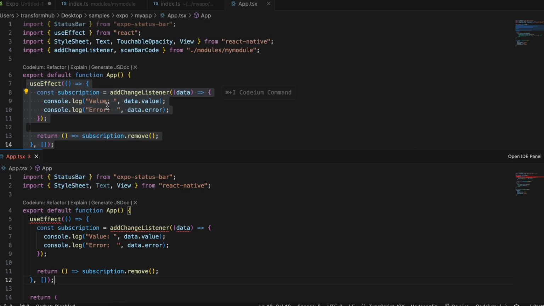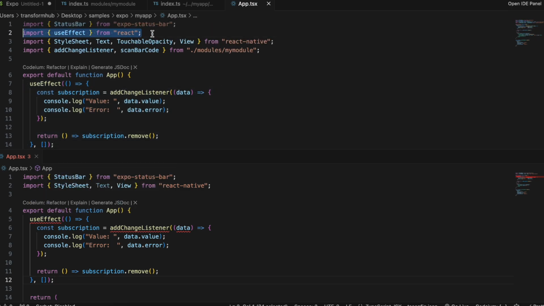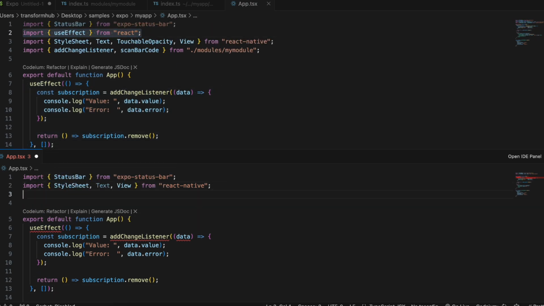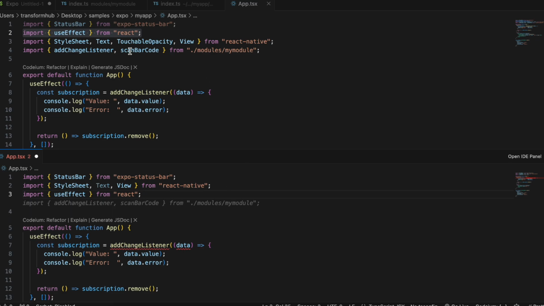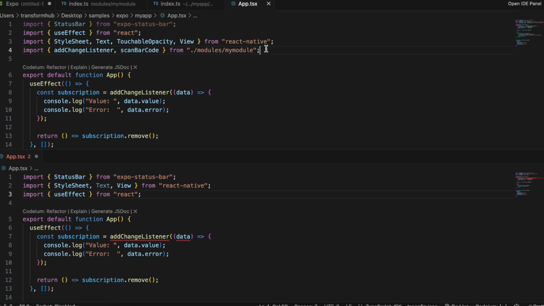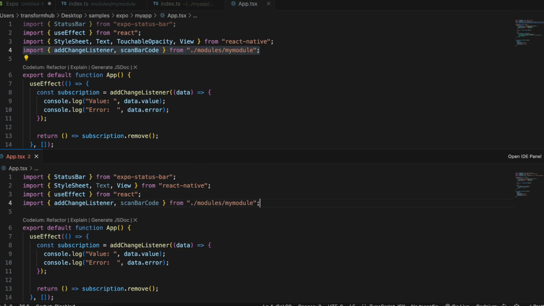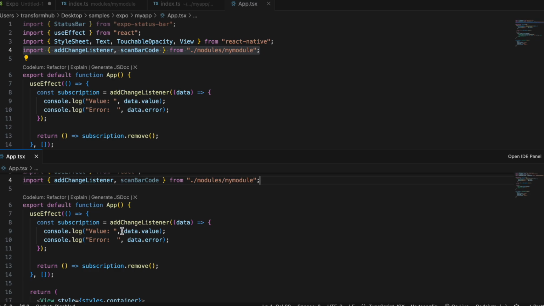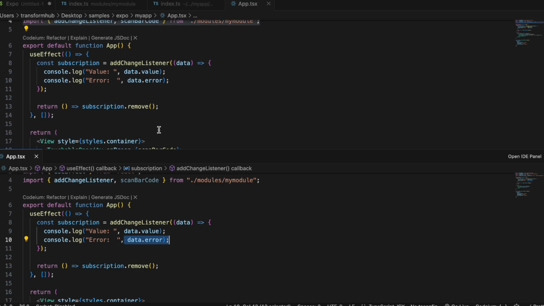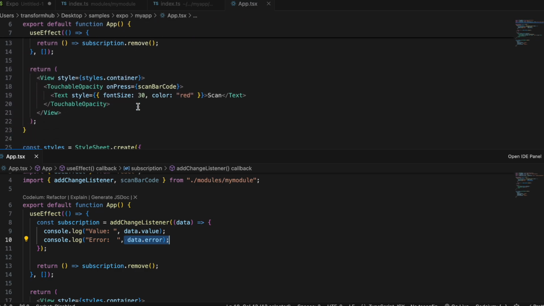Now we need to import useEffect from React, so I'll just copy that and I'll paste it over here. And we also need to import this scanBarcode as well as this addChangeEventListener from the module which I have created. So I'll copy this to imports as well. Okay, so here you can see I'm tracking both value as well as error, but you can track it however you feel like. And we are just removing the subscription once it is removed.